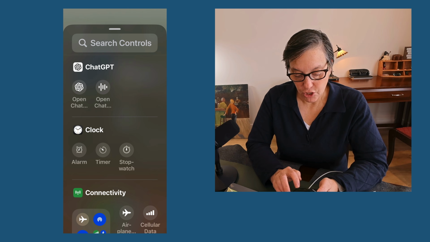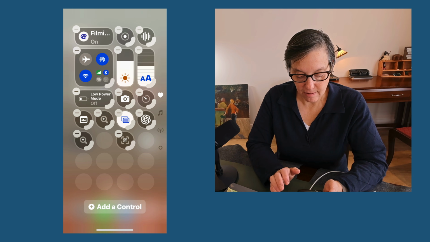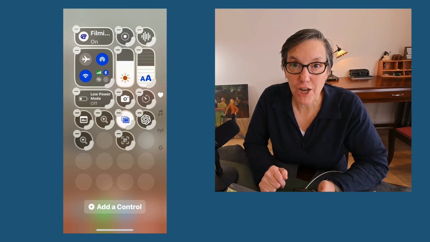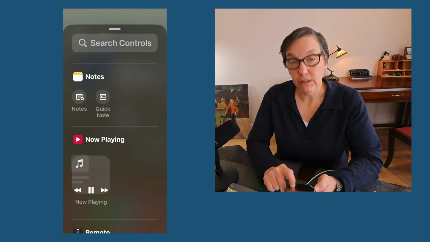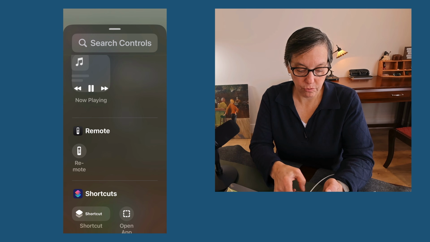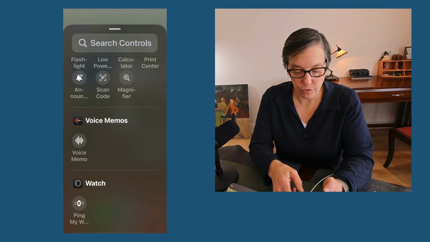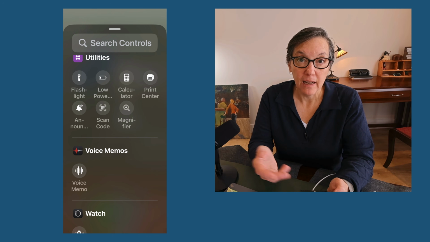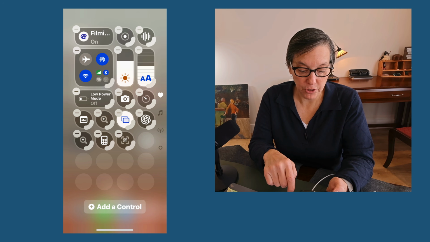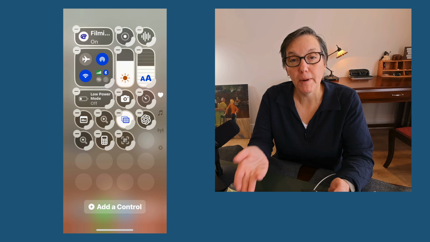Those of you using ChatGPT, you can add that as a quick tool and it will open ChatGPT. There are plenty other tools you can scroll through to decide if you want them. They're all here, lots of different utilities. If you find you need a calculator available, you can add that. So notice I have all my tools now.